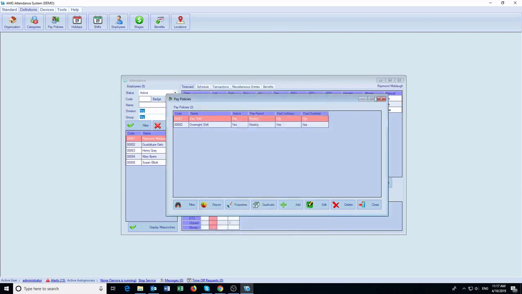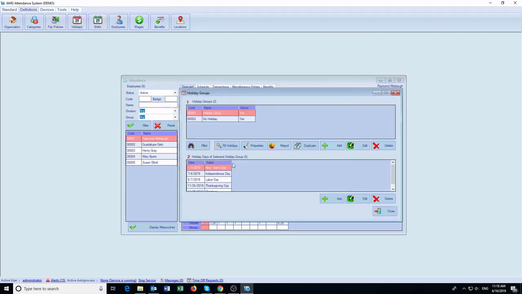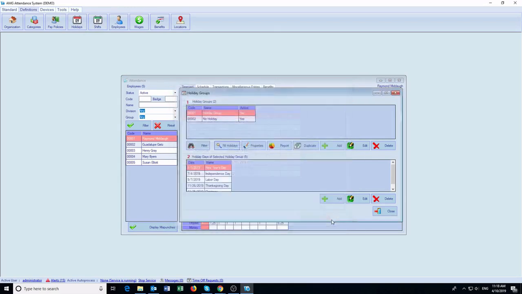You can also configure your holidays, so you can select which days will be designated holidays, and based on the pay policy settings, will automatically add something like 8 hours for employees. You can choose from a list of common US holidays or add your own manually.